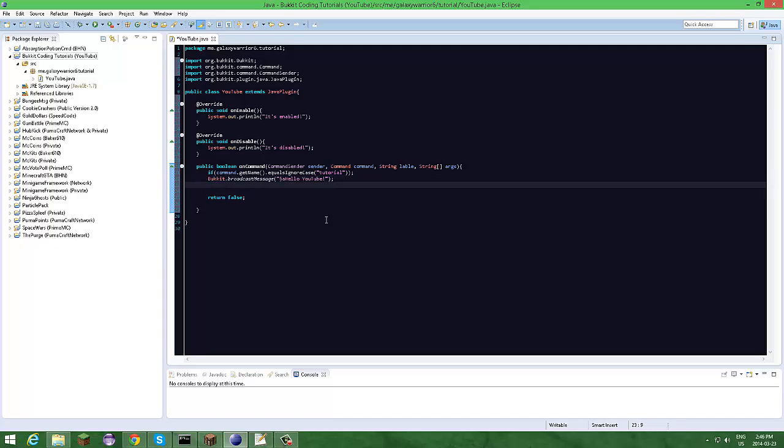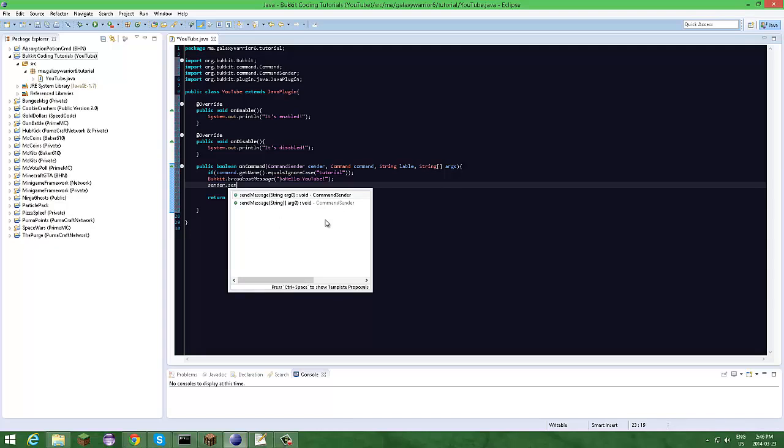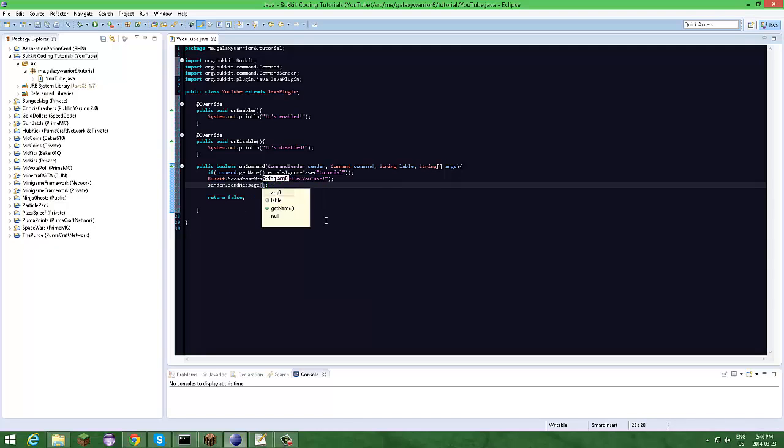Now I'm going to make it so that when the player types this, they'll also get a message back. So you want to type sender.sendMessage, and then you put a message. I'm going to hit Alt-21, wrong thing. YouTube says hi. So that's pretty much how to do commands and stuff.